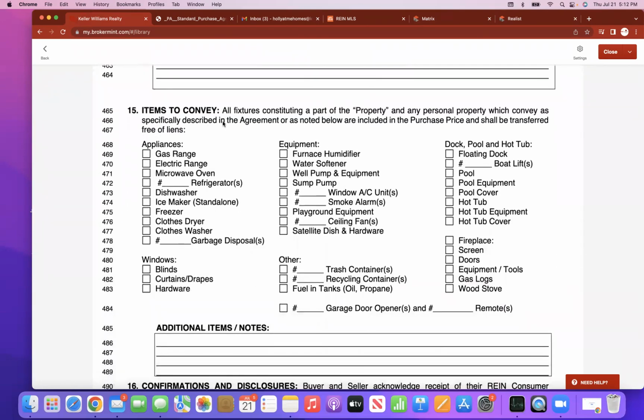Items to convey. If it's a part of the property, like the cabinets, it's expected to be considered a part of the property, but some of the other things that might be easily removable, you want to make sure that you clarify on your purchase agreement the items that are staying. So that's going to include the stove, the microwave, the fridge, different items like that. So you want to make sure if it is at the house and listed on the MLS to convey, that you check it off on here.